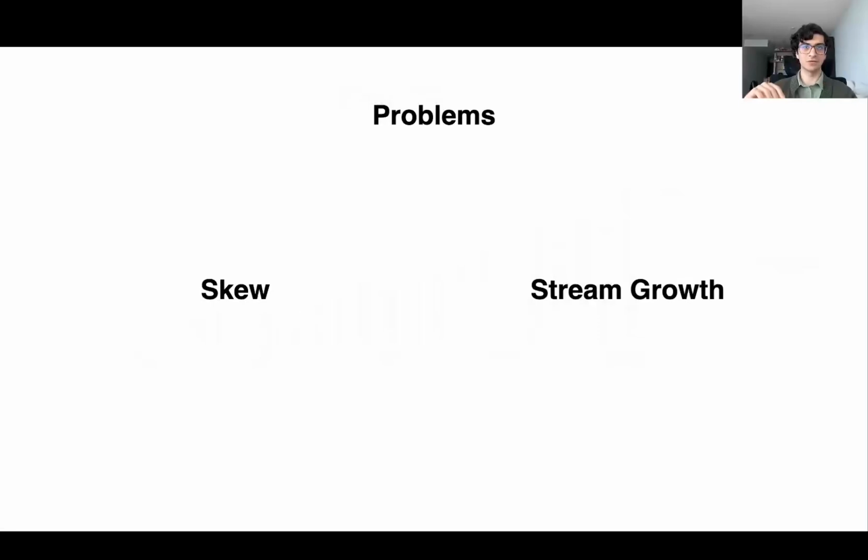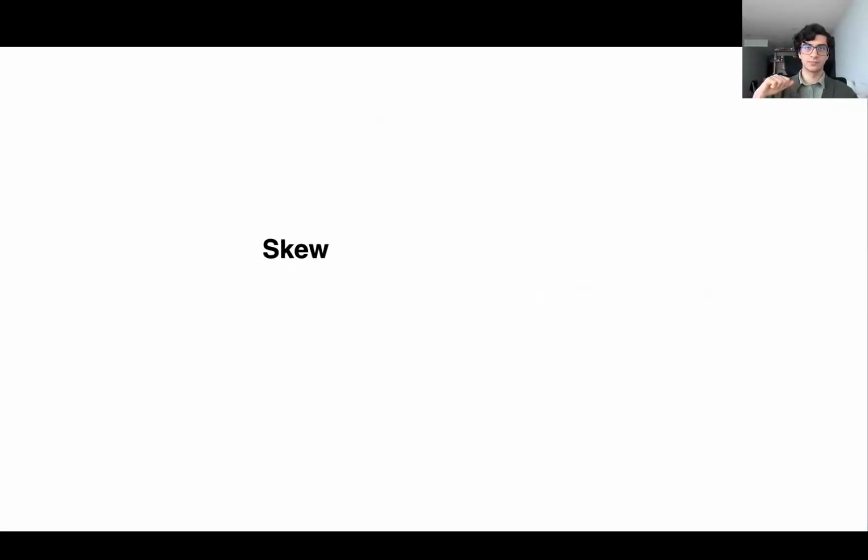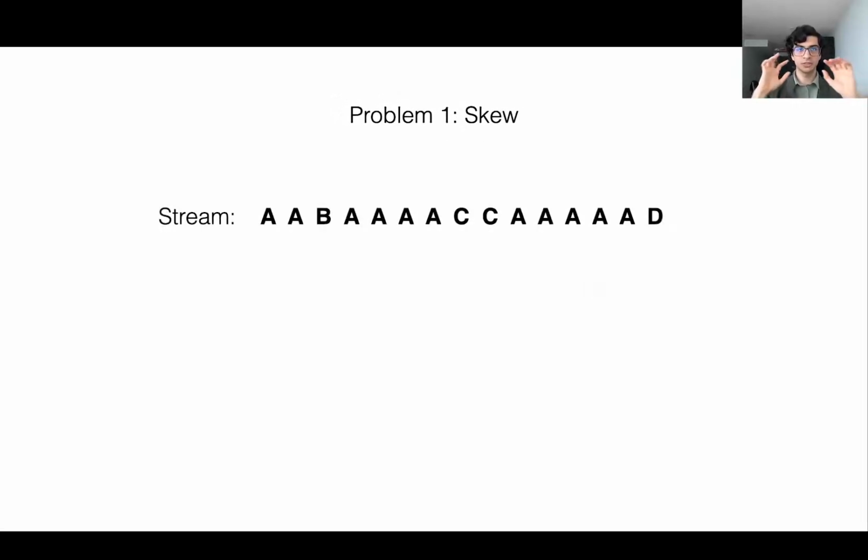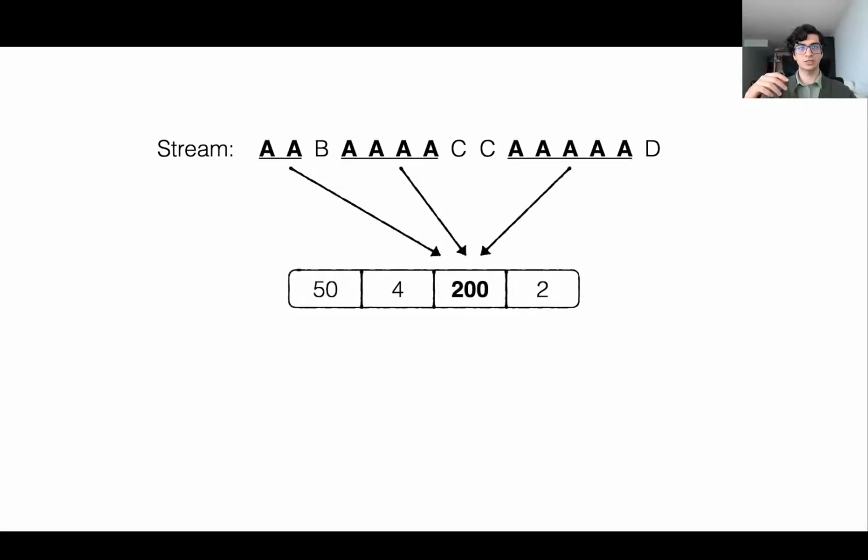But of course, CountMin has issues. Specifically, it has two core problems that we study in our work, skew and stream growth. The first problem of skew refers to how the sketch acts when processing a stream with skewed insertions. For example, in this stream, the key egg is inserted many more times compared to the other keys. If we use a classic CountMin to process this stream, all of the A's will map to the same counter, leading to a large value being stored within it.